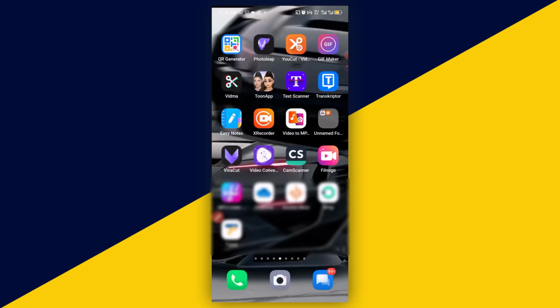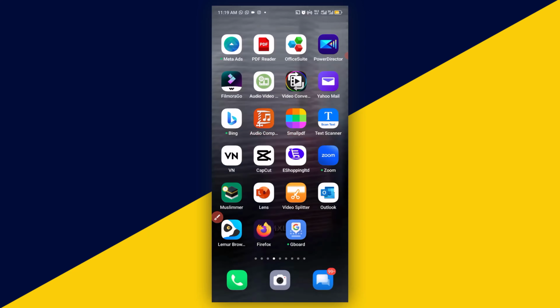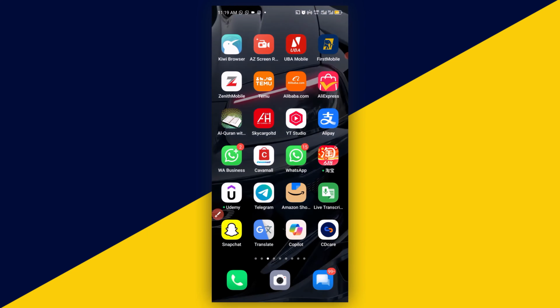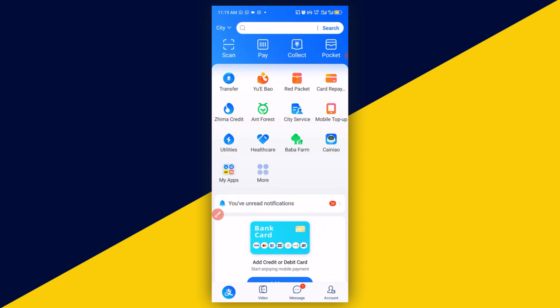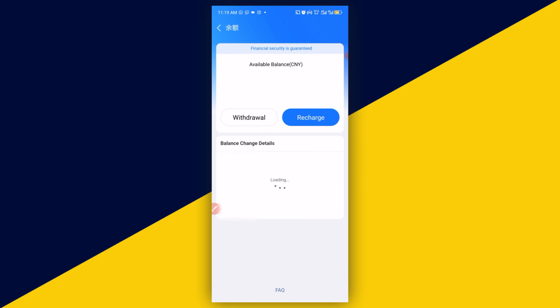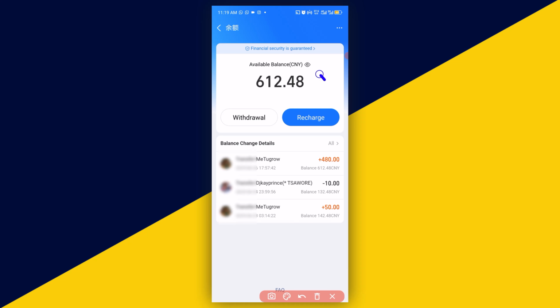So I'm going to access my Naira wallet right here. Then I will head over to my Alipay. So I'm going to simply click on Alipay right here. After opening my Alipay, the next thing I'm going to do is to click on account. The next thing I'm going to do is to simply click on balance right here. Then here we go. You can see the balance has been reflected in my Alipay account right here. You can see the amount that was credited into my Alipay.